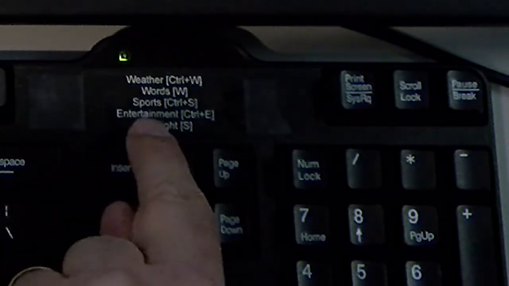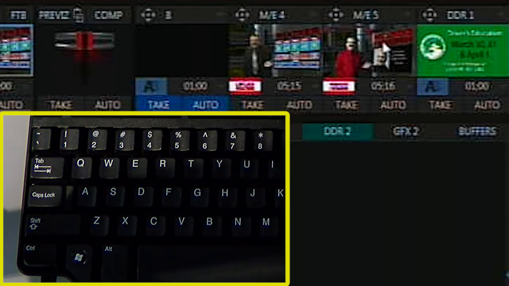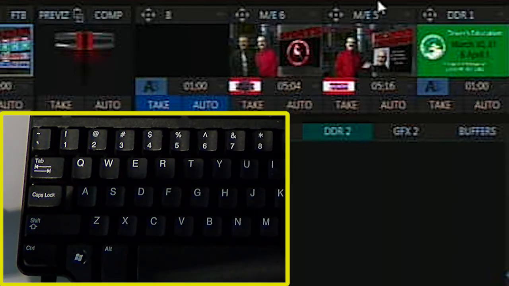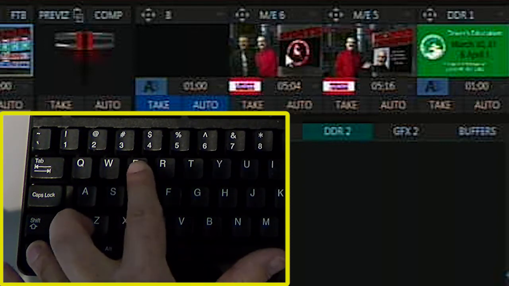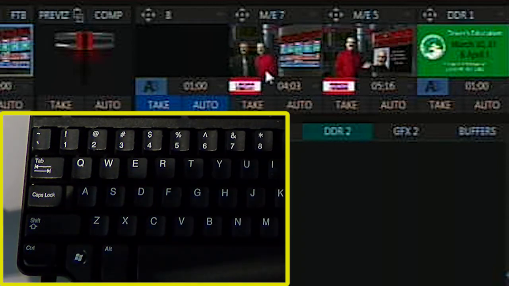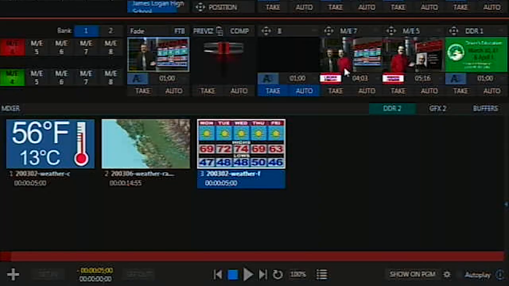So if this was a Tuesday or Thursday, we would hold the Control key and press S, and that will change downstream keyer 2 to show sports. If this was a Wednesday for entertainment, we would press Control E, and that would change downstream keyer 2 to entertainment. Now, in entertainment right now, I don't have an entertainment graphic, so let's see if I can find one.